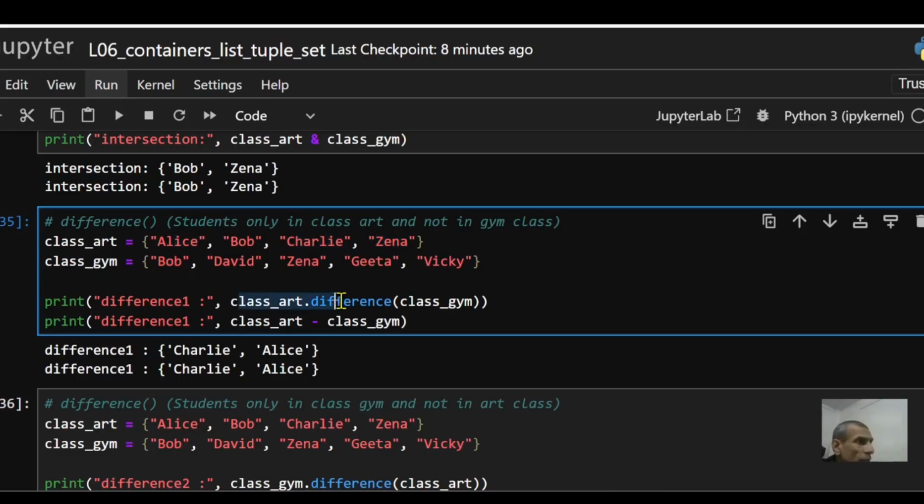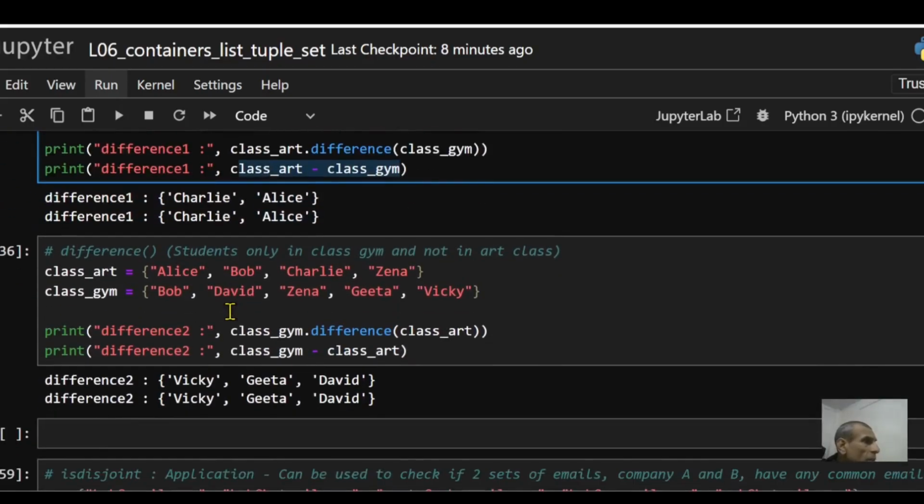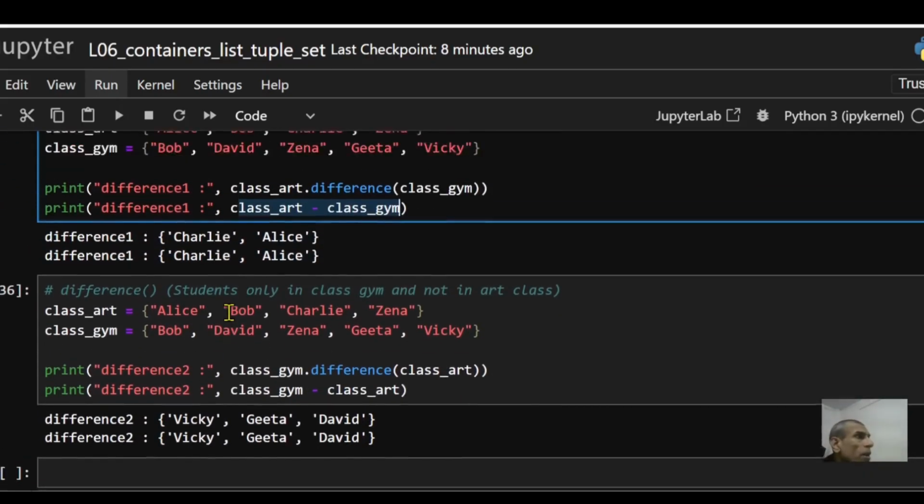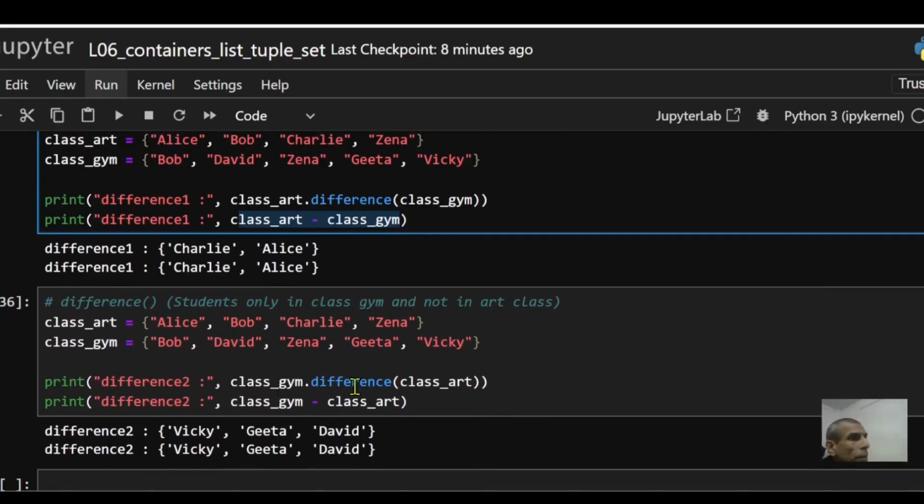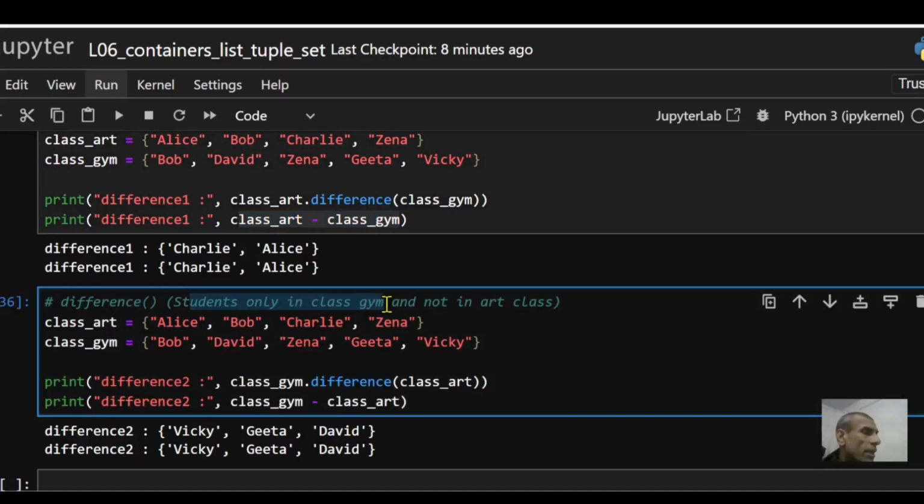So you can do class art dot difference. That will give you this Charlie and Alice, or you can do class art minus gym. Likewise, you can do the other way around too. You can do, like, class gym minus class art. So this will give you the students who are only in class gym and not in the art class.